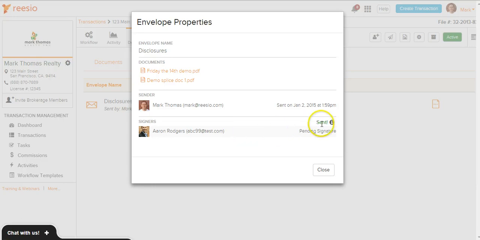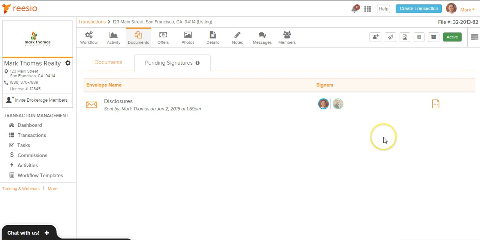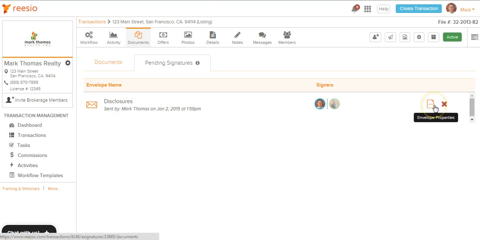But obviously, if you need to send the reminder, generally you want to send it to everyone anyway, so that's usually not a big deal. Okay? So again, this person's still pending. They haven't signed the envelope yet, and I just sent them a reminder.